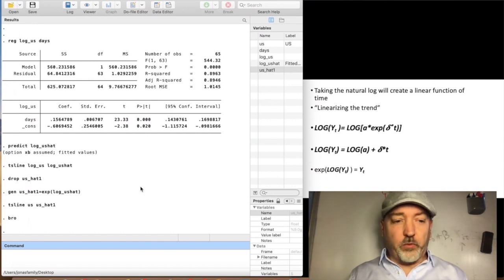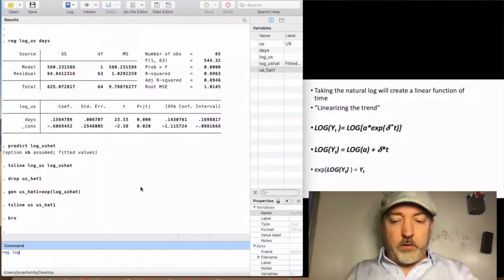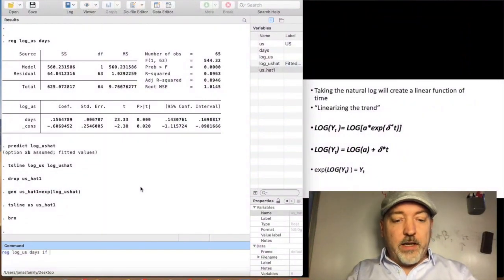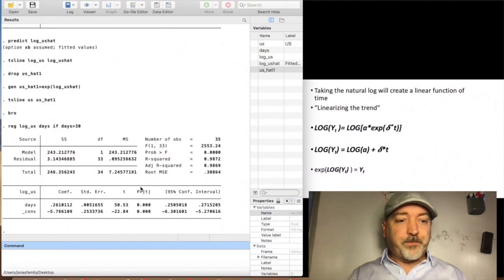So let's try this. Let's run our model one more time. So we're going to regress log US as a function of days if days, say, are greater than 30. So we'll drop out those first 30 observations. So now we see that growth factor, that delta hat, jumped up to a 0.26.